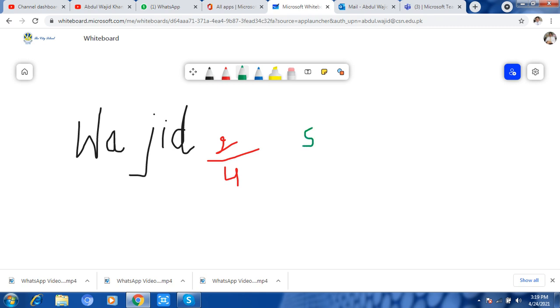You can use it for teaching purposes when you are going to take online classes. With this one, arrow thickness, you click here, you want to highlight something, you can highlight. This one is used for the eraser, if you want to erase something, you can.